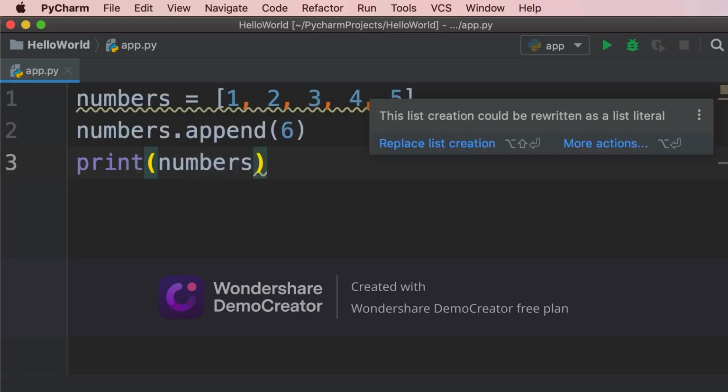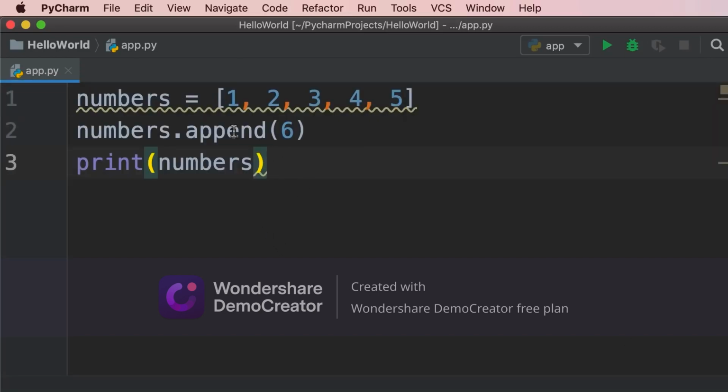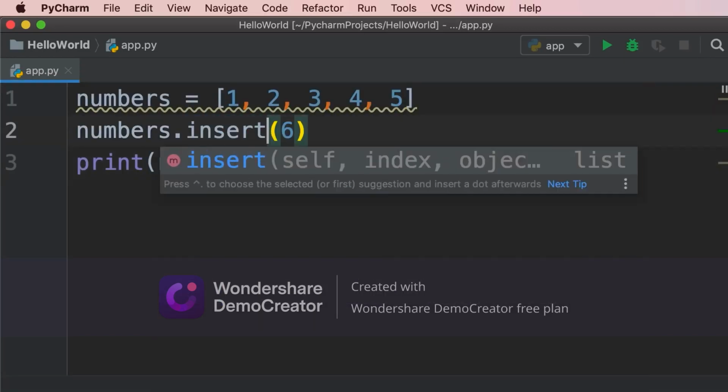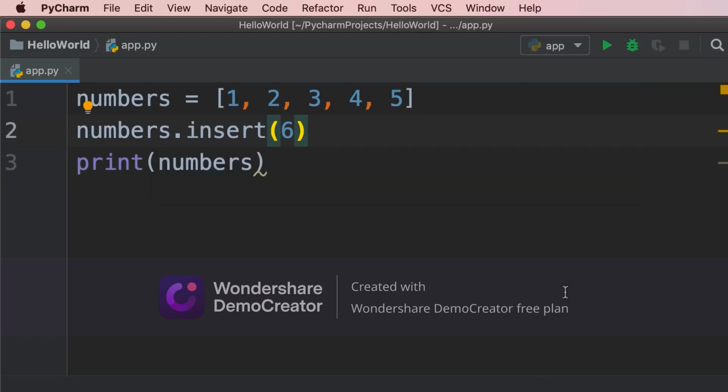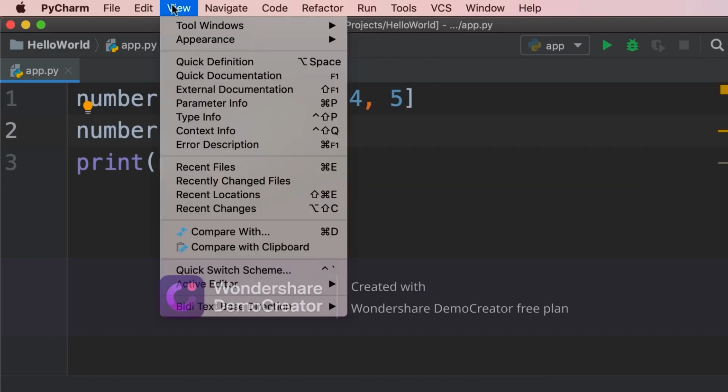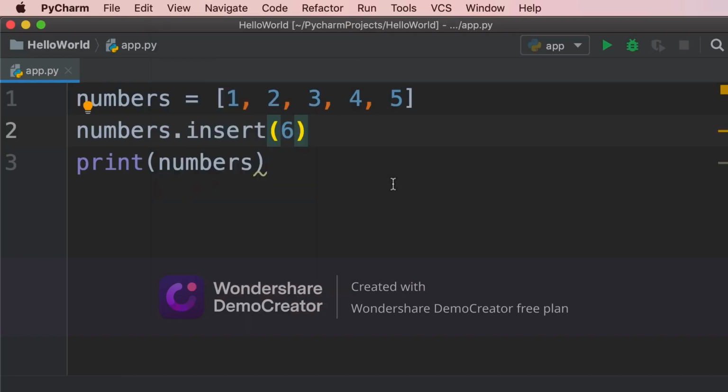Now, what if you want to insert a number somewhere in the middle or at the beginning? For that, we use the insert method. So we're going to call the insert method. Now, on the top, go to the view menu and look at parameter info. Look at the shortcut. On a Mac computer, it's Command and P. On Windows, it's probably Control and P. If we use this shortcut, we can see the values that this method expects. So the first value that this method expects is an index value, and the type of this value is an integer.